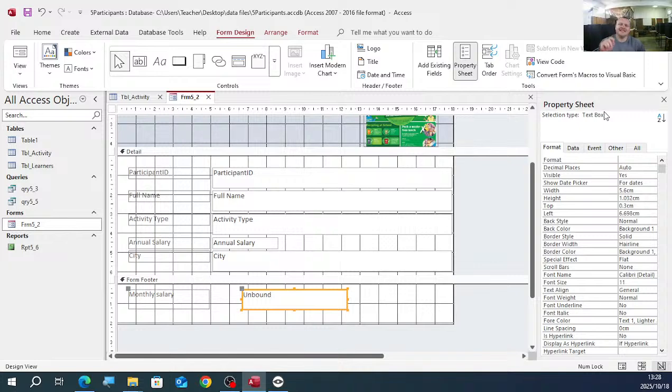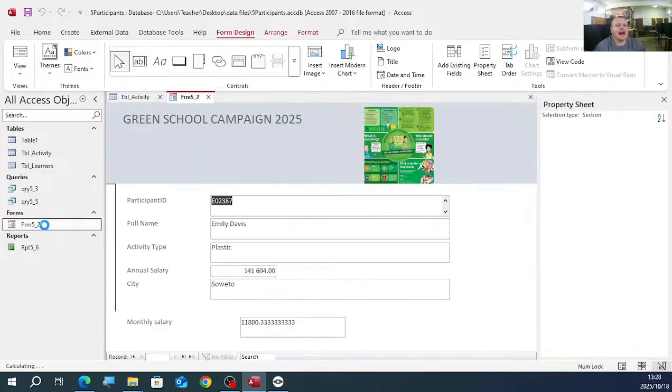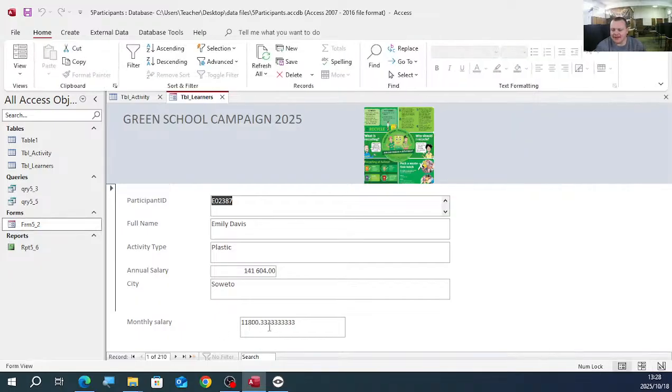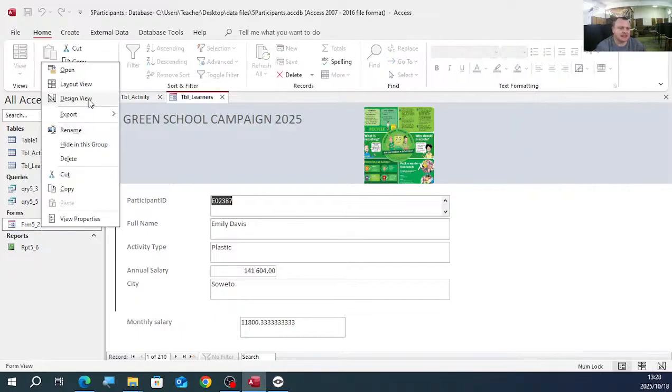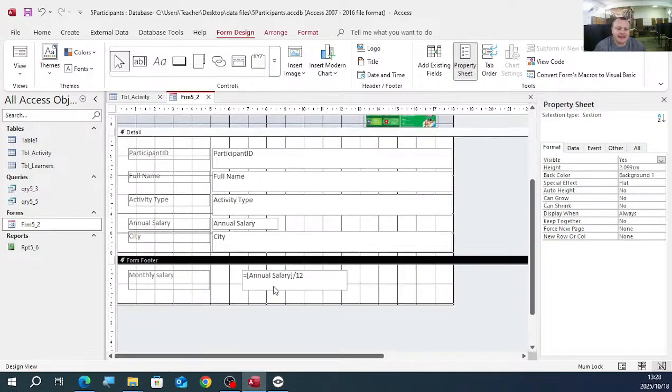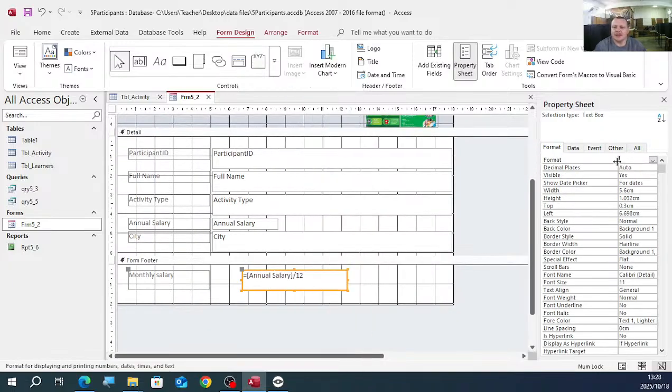We will always insert a function in the text box. So we're going to say here equal sign, annual salary divided by 12. And we need to format it with no decimal places. So we're going to right click on it. We're going to say decimal places 0.